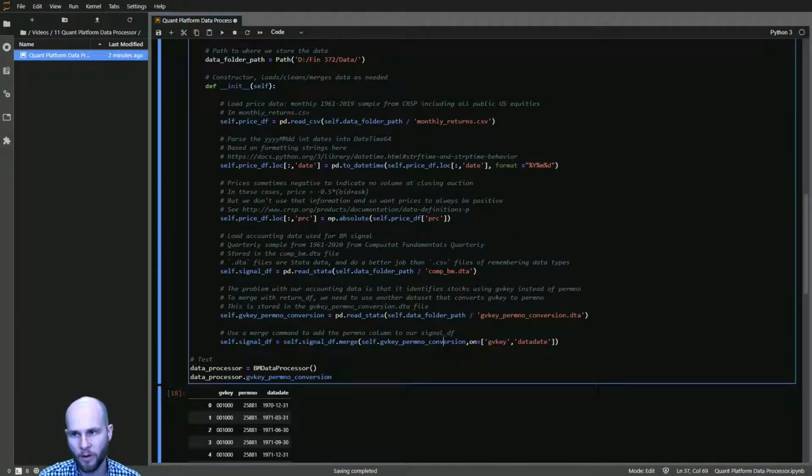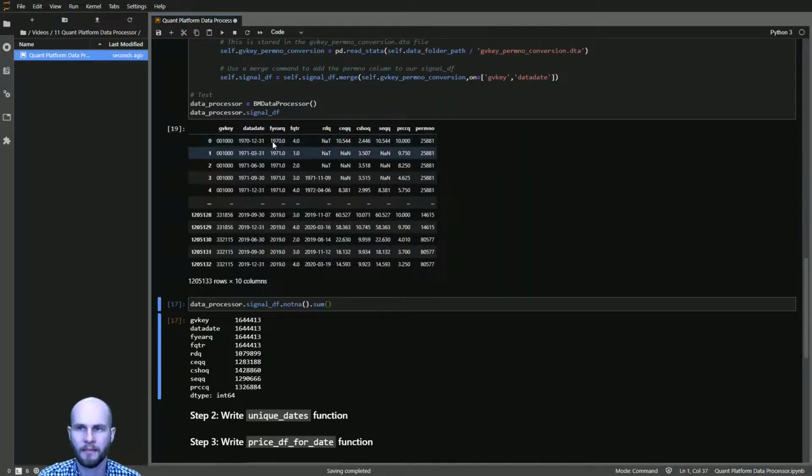And we want to match rows where both the GV key, which remember is the identifier we have right now in the signal data frame, and the data date match what's in the converter. And then we're just going to add this PermNo column. You can see now with this command, if we go back to showing our signal data frame and run this, we now have a signal data frame with GV keys and PermNos all across the board.